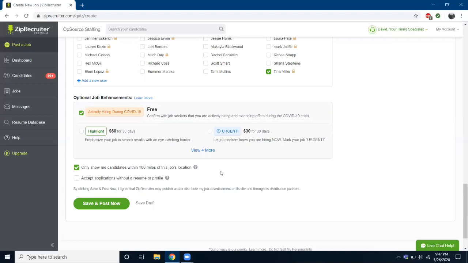Then at the very bottom, you can choose only show me candidates within 100 miles of this job's location. And you can also choose to check accept applications without a resume or profile. This will be very generic, basically just contact information from that person. So I would always say, don't check that box because you at least want to get some kind of work history, hopefully a resume, from people who are applying for your jobs.